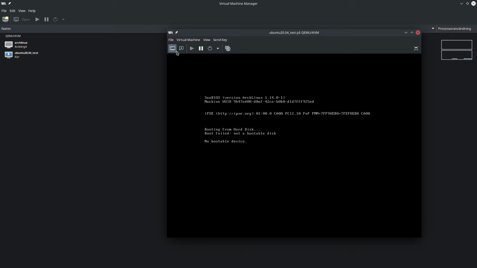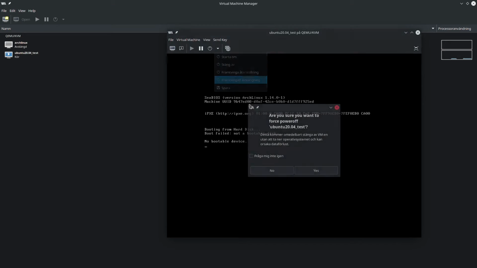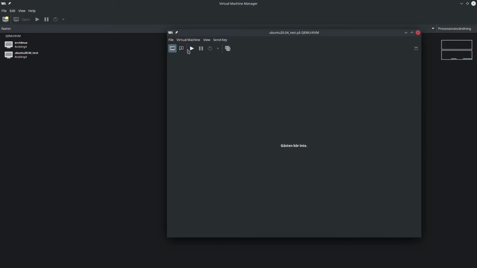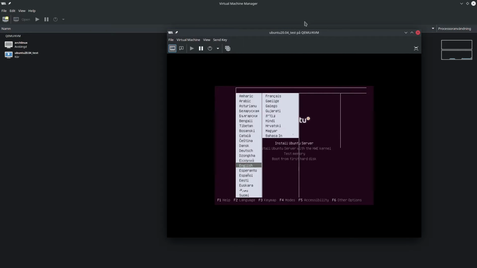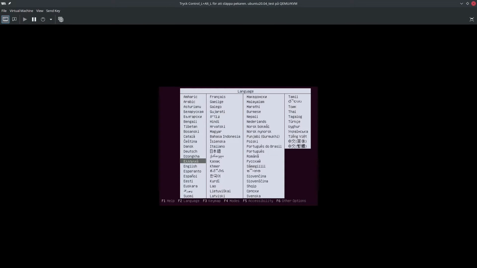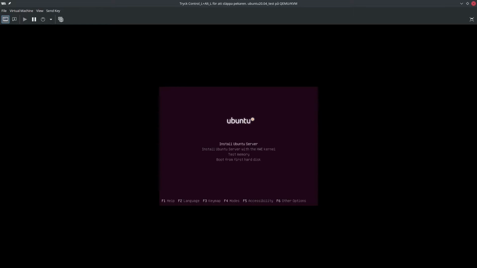Send key, no, okay, sure. Forced turn off, and then start it again. There we go, now it works. As you can see here, I can now install the Ubuntu server. It behaves just like a normal machine.